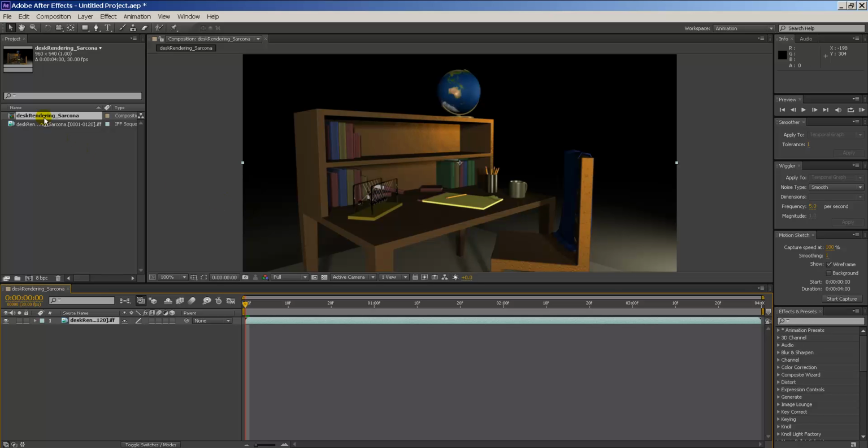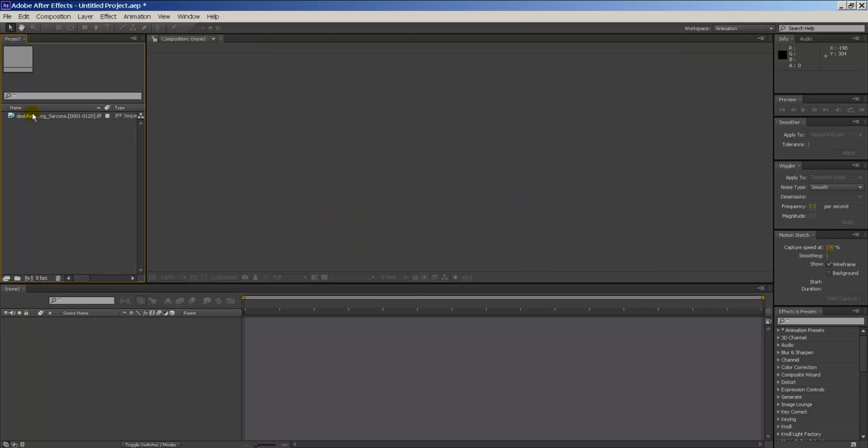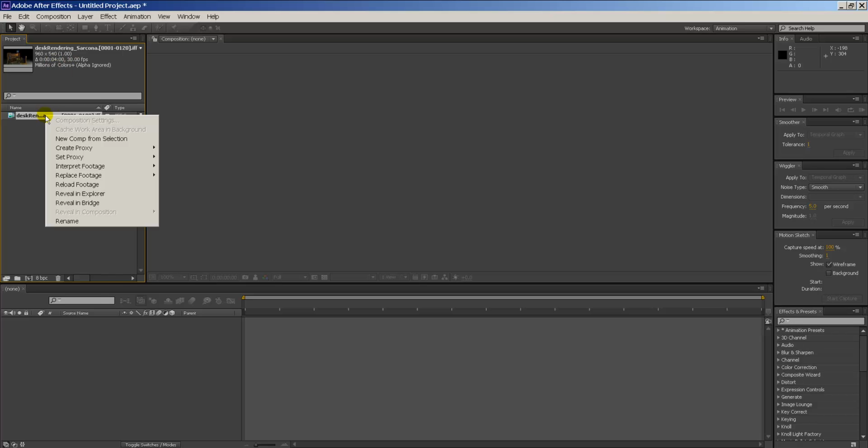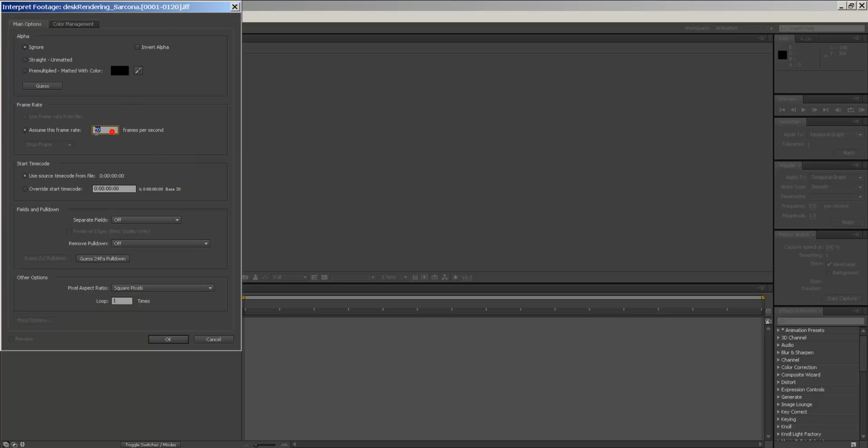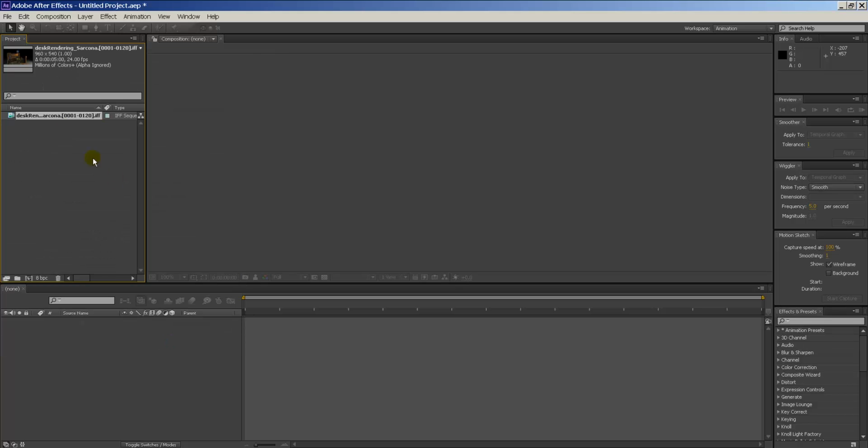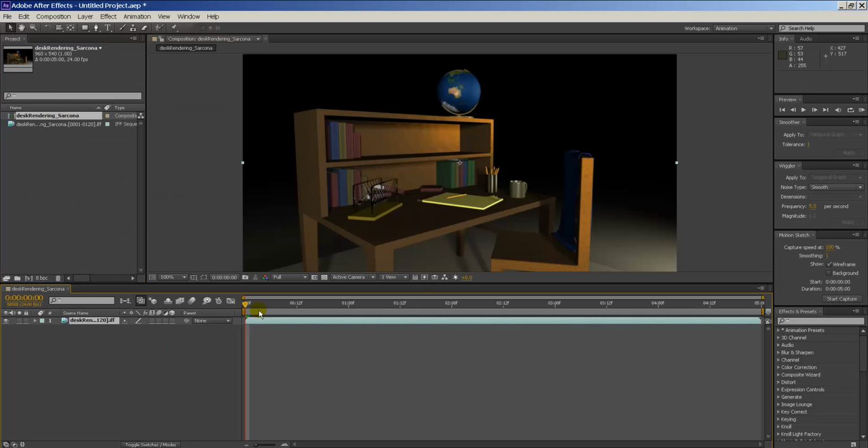Oops, one step we forgot. Let me delete this composition up here. If I click on this, you can see where it says 30 frames per second. These were set to 24. So I'm going to right click on this, say interpret footage, main, and then set this to 24 instead of 30. There we go. Now drag it into one of these areas, and now it works.